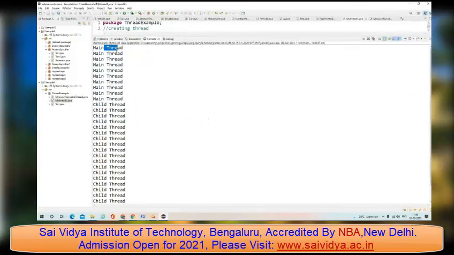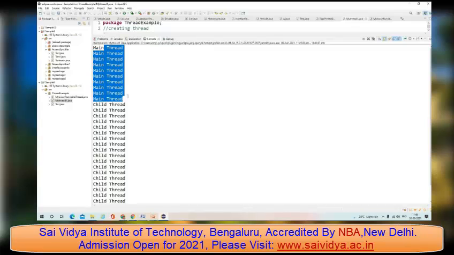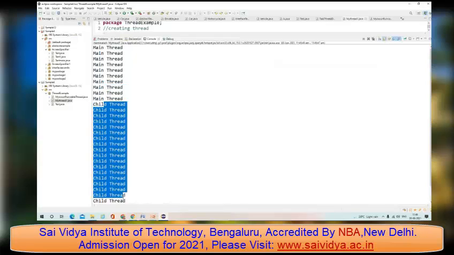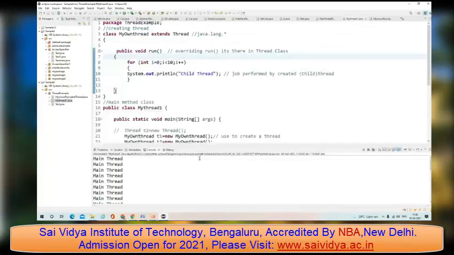You can see main thread 1, 2, 3, 4, 5, 6, 7, 8, 9, 10. Ten times, as we have given in the for loop. This one is the child thread, and we have created two child threads, so that's why it will be 20.